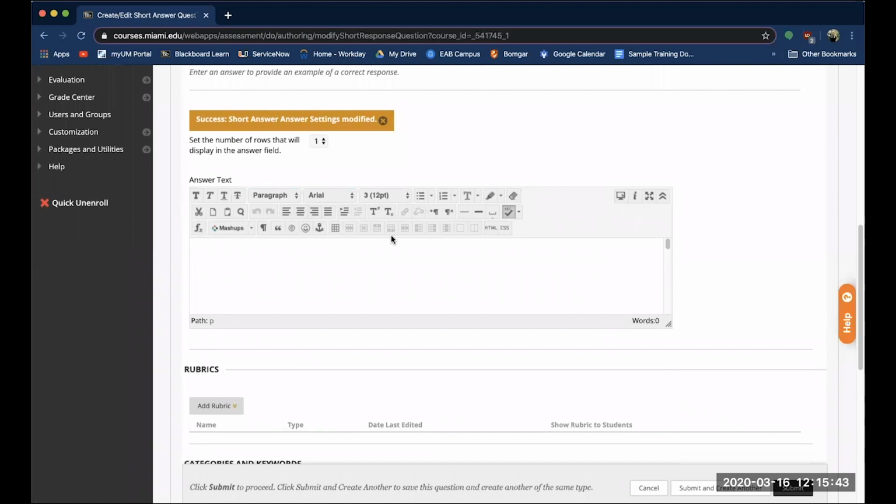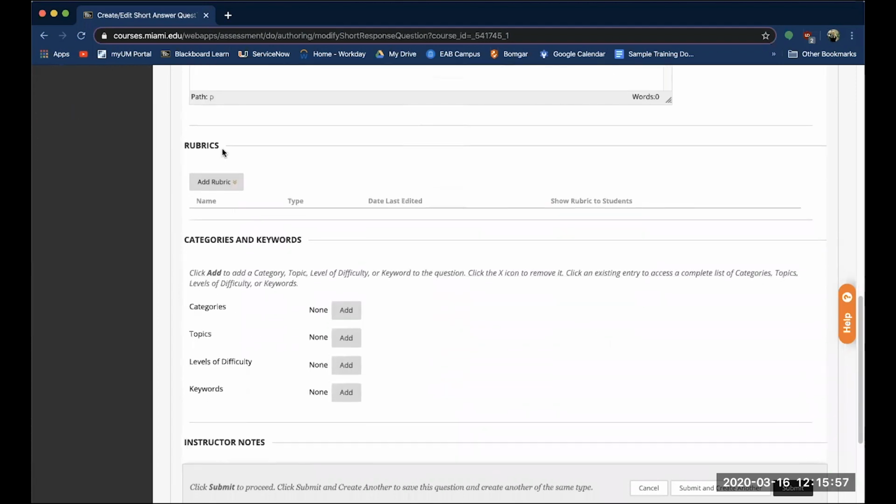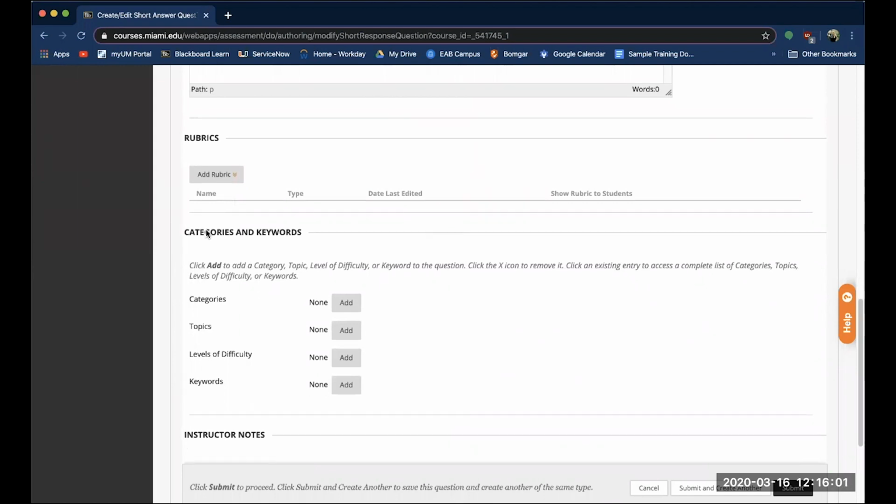This answer text is mainly for your reference, or if you wanted them to see the feedback afterwards, like what should have been here, you can write it in here. But you don't necessarily have to. Here you have the option for rubrics if you wanted to, the same way you had in assignments.